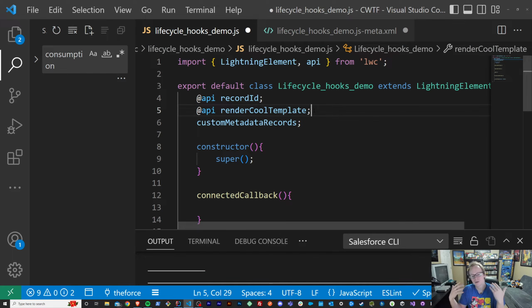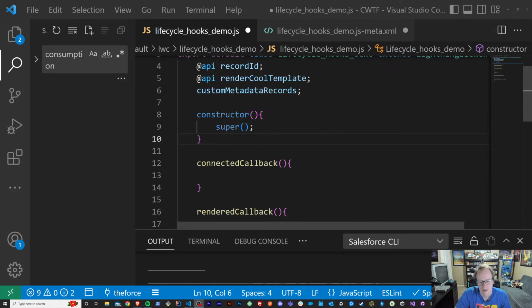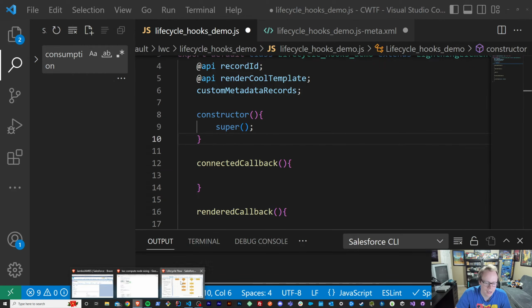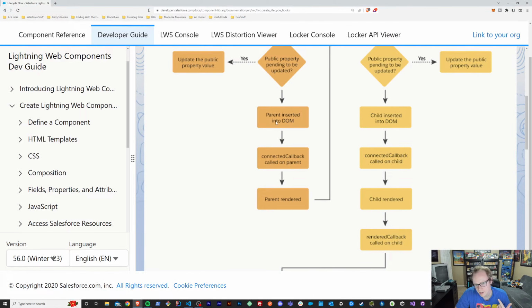And additionally, your component is not visible to the user yet, but it is placed in the DOM or into the UI. So you can start to change its look and feel before the user actually sees it. Because if you remember, if we take a look at the lifecycle flow, even though our component is inserted into the DOM or into the UI, it's not rendered yet when the connectedCallback is called.